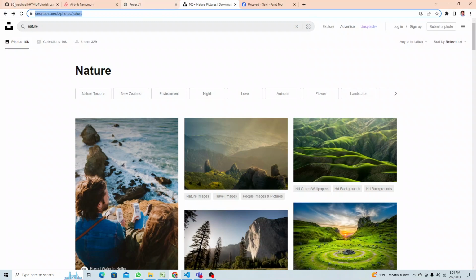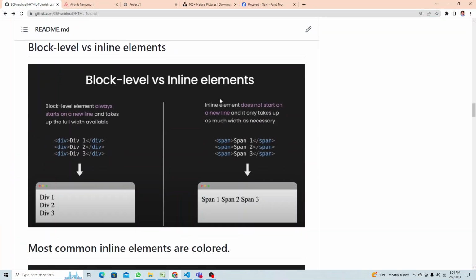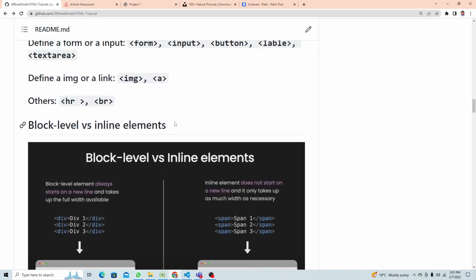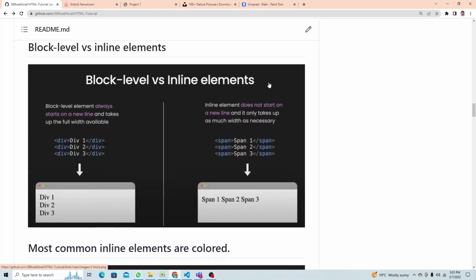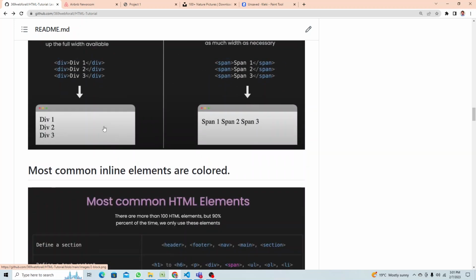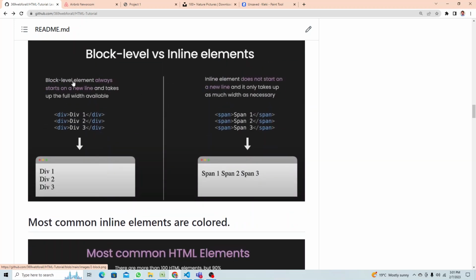So in our learning path right here in HTML, the block element and inline element. If you look at this div, a block level element always starts on a new line. New line means what happened? I will tell you now.